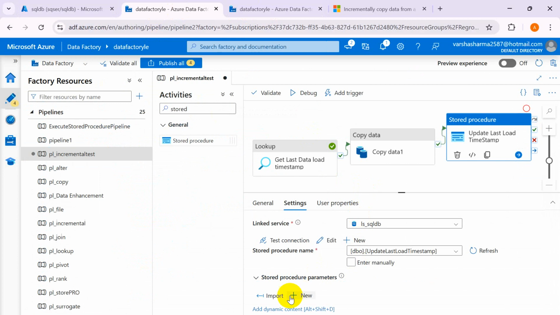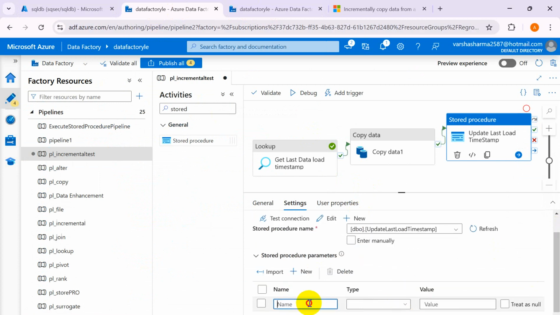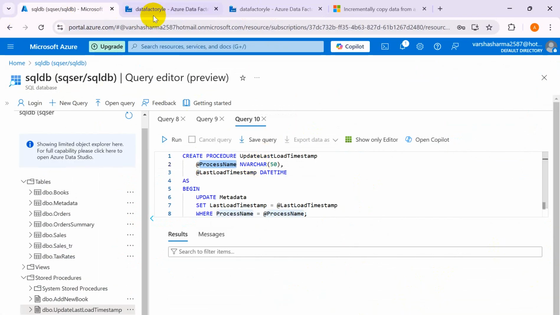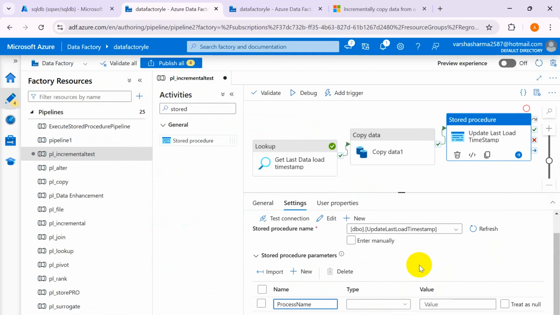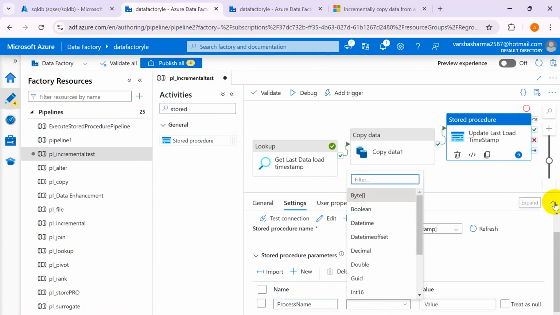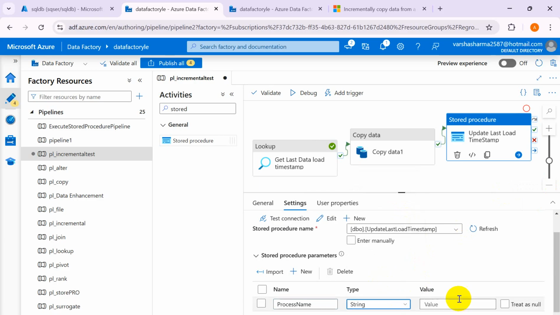What we can do, we can hit on new. We can create the same name parameter here. This is n varchar, which is nothing but a string. So we have to select string. Let me select a string. This is the string. And what is the value?